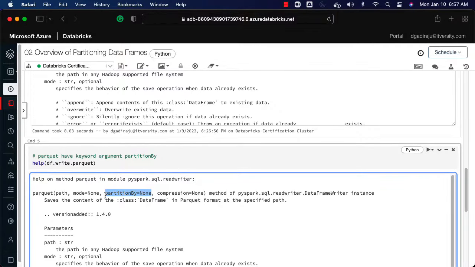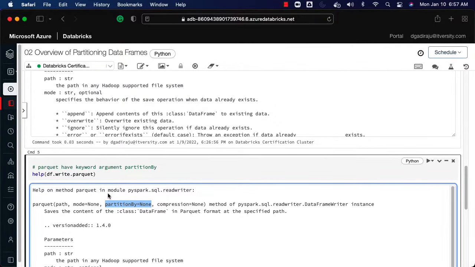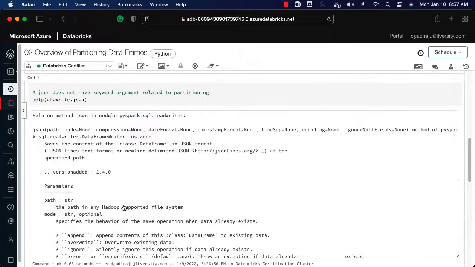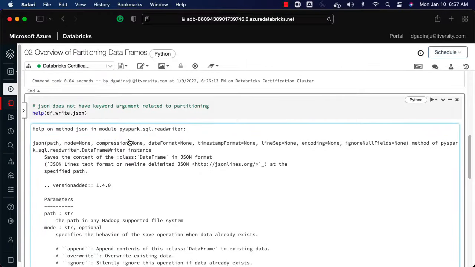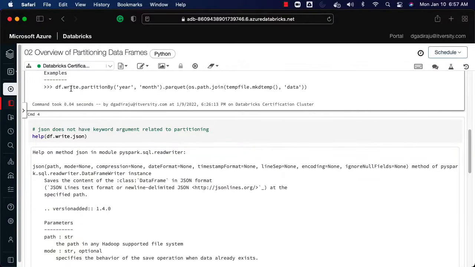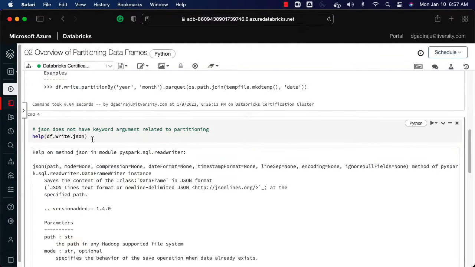When you use this, you should not be saying df.write.partitionBy and then Parquet. You just have to say df.write.parquet, and you should be able to specify partitionBy and pass the partition columns using a keyword argument. For APIs such as JSON, where there is no keyword argument, you have to specify partitionBy on top of the DataFrameWriter. Then you have to invoke JSON. You should be able to partition the data in that manner.